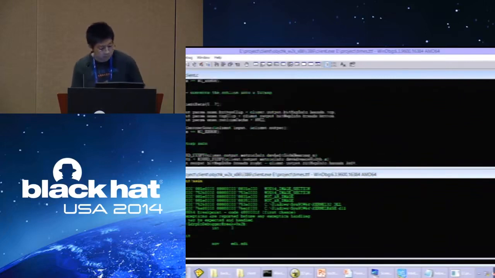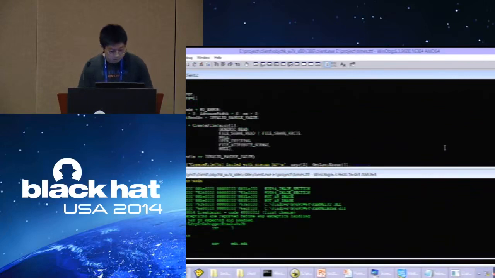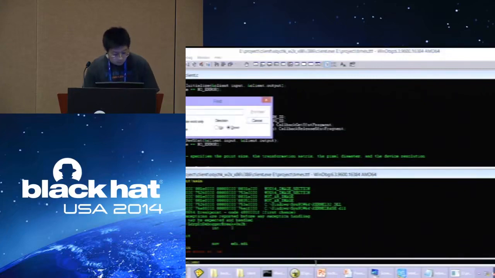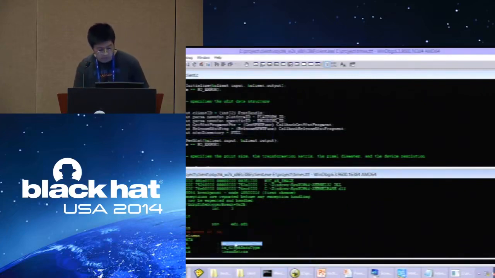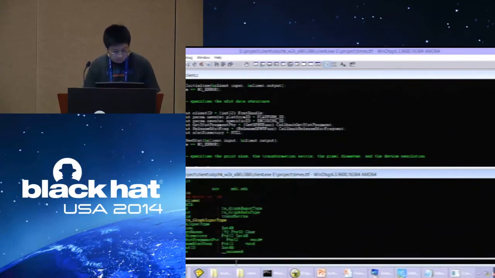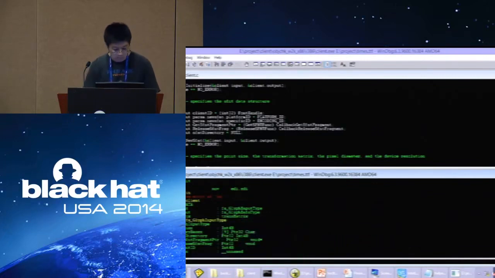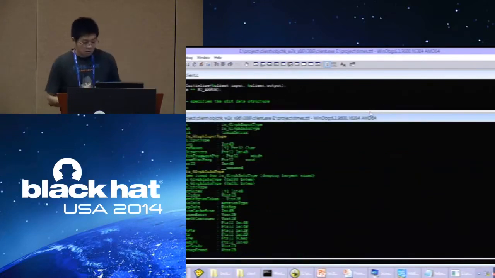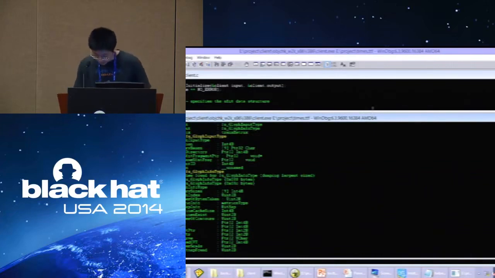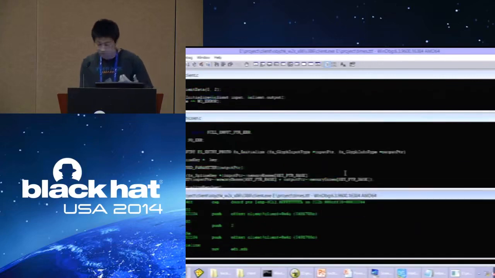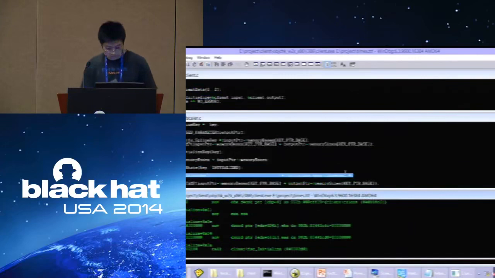For example, okay, this is the input parameter, and this is output. And I can even show you how to debug the font engine. For example, I can step into the source code of the font engine.